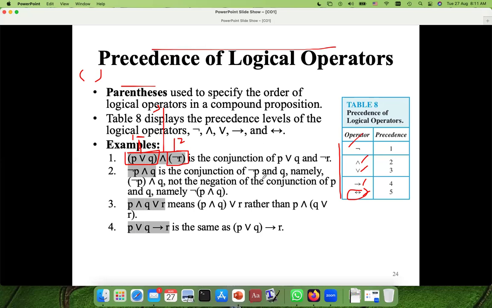For example, if you don't have parentheses around P or Q, and there is a negation, what will happen? The table helps you here. Negation will execute first, and then conjunction according to the table. Number two is conjunction, so the result of this one and that one will execute.